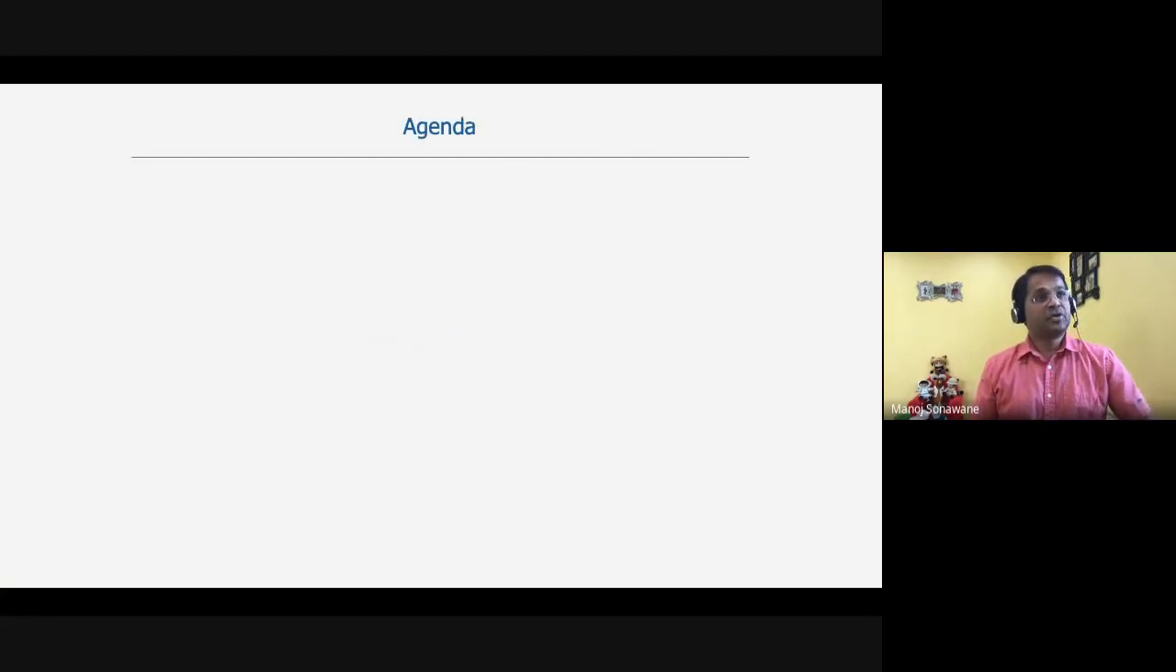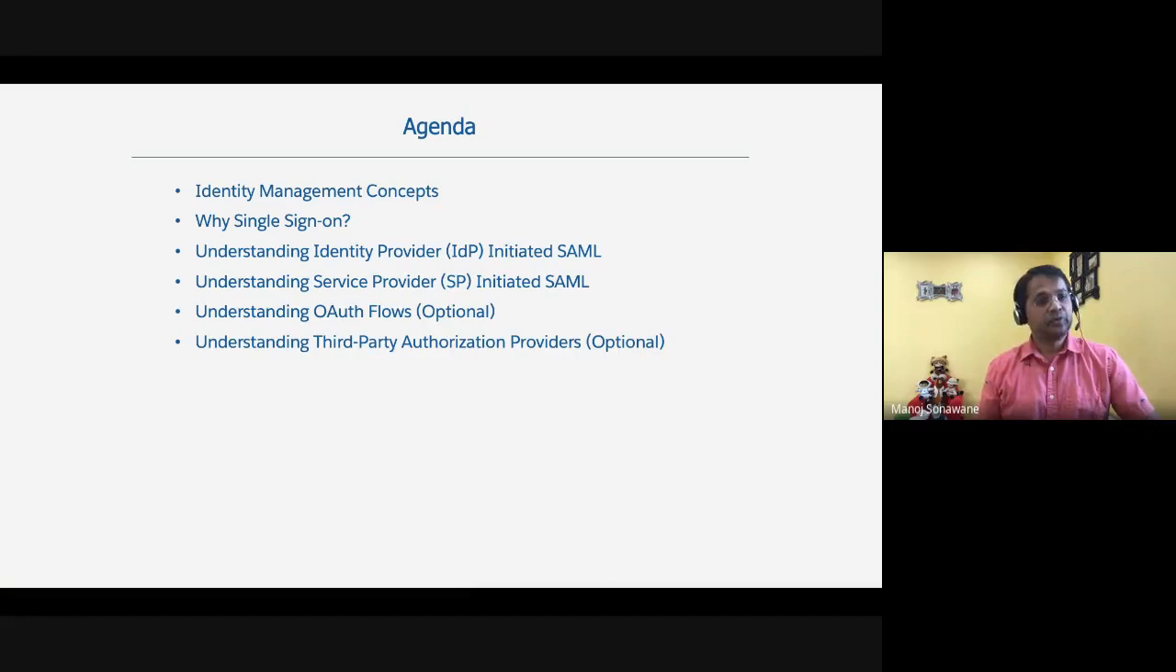Today's agenda is basically to go through the concepts. I would say identity management concepts mainly, instead of just single sign-on. It has a lot of things, like how authentication, authorization, and the rest of the things work. Why we need a single sign-on solution, and why this is very important.